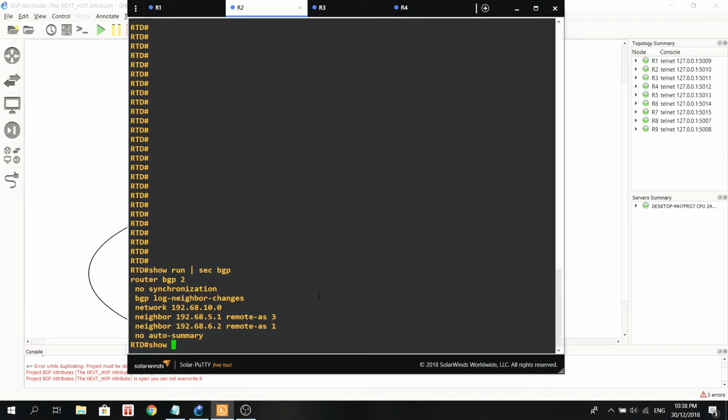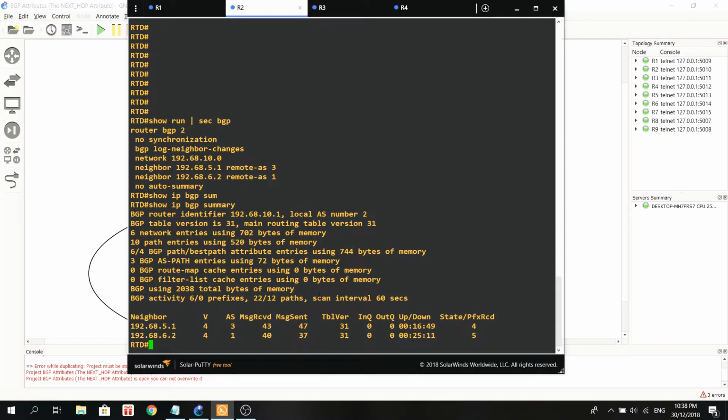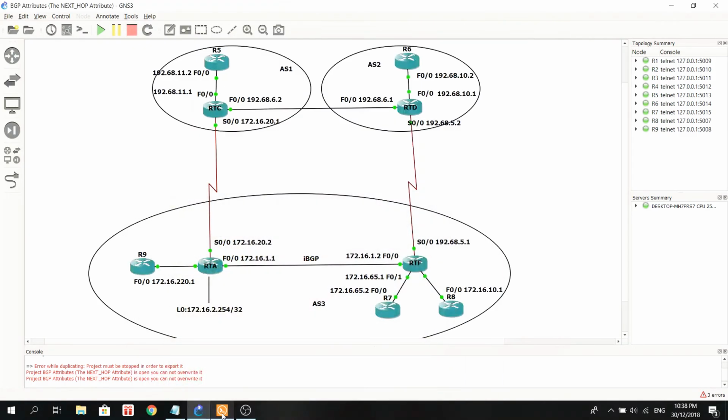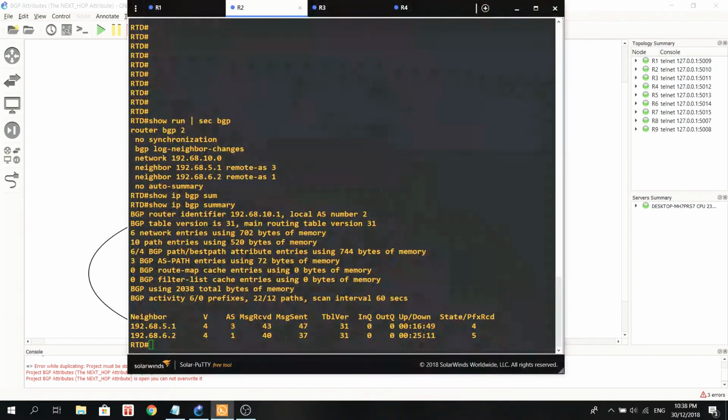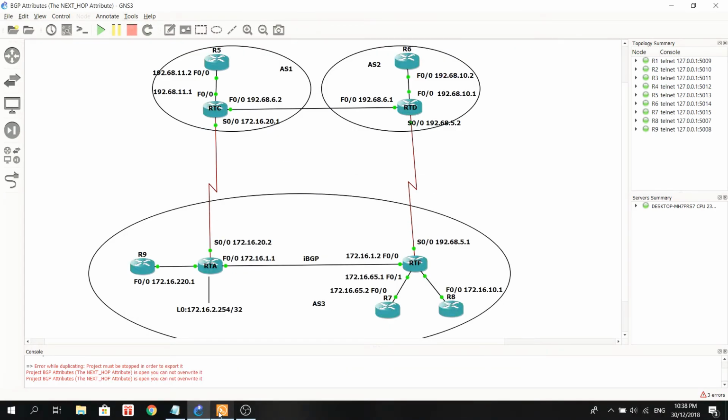Let me show you the BGP summary. ITD has a BGP peering with ITF, that's the IP address 192.68.5.1, and it's got another BGP peering with ITC, that's the IP address 192.68.6.2. Let's go to RTA. Did I say RTA? It should be RTC.